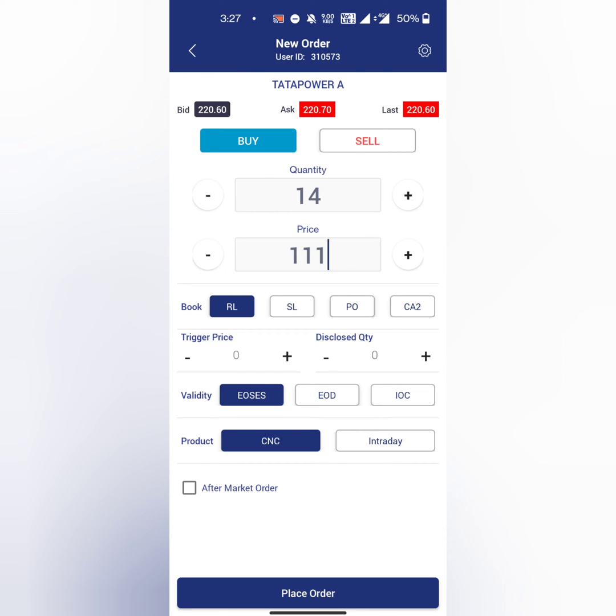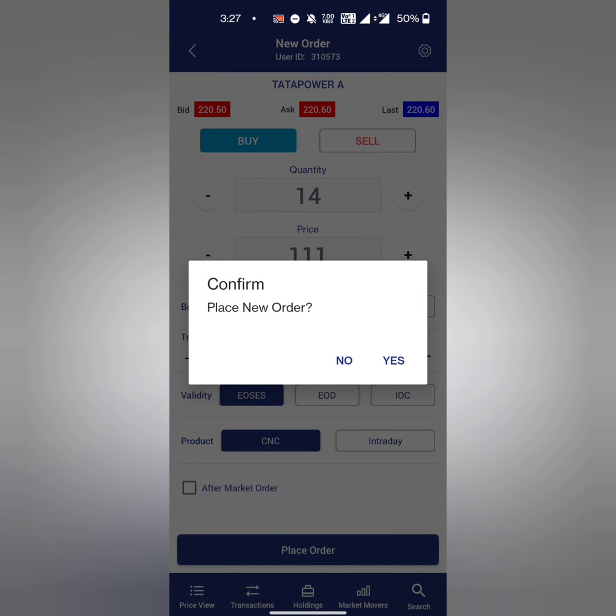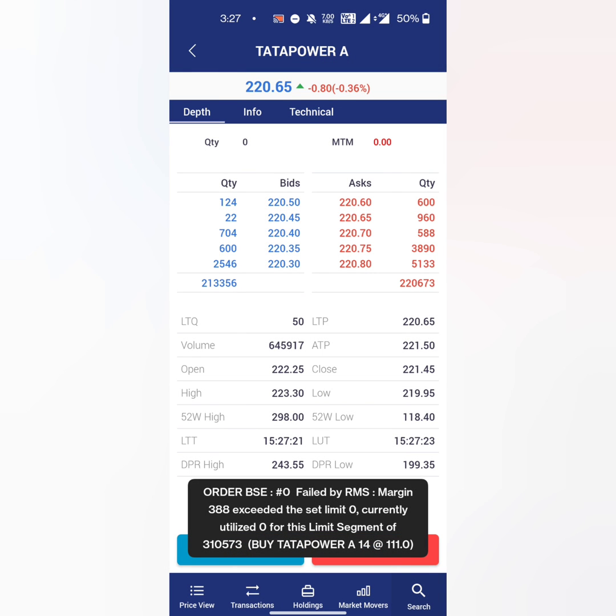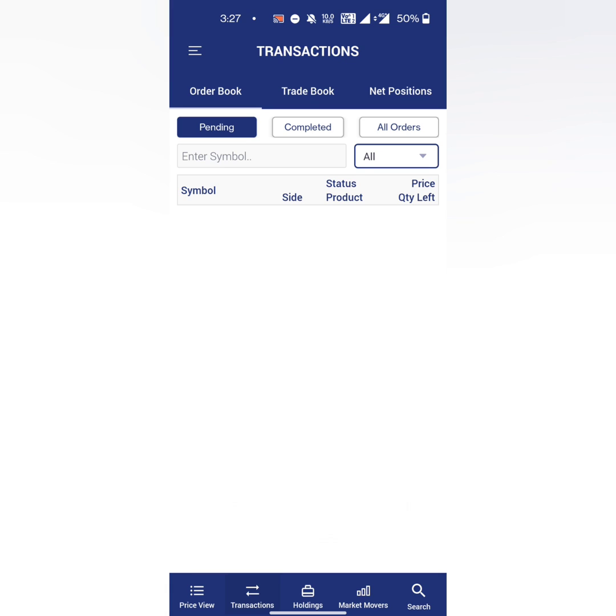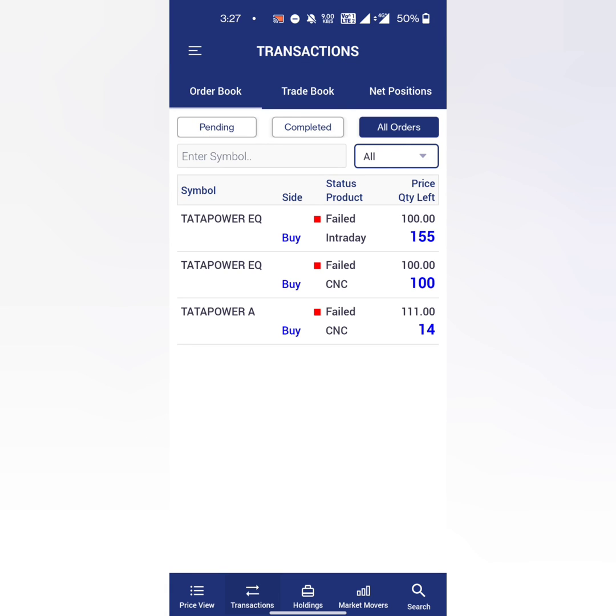EOSES means end of session, an order to buy or sell a security that automatically expires if not executed by 3:30. EOD is end of day and IOC is immediate or cancel. Once you place the order, confirm the order by selecting yes and the order is being placed. Again, for transactions, you can go to order book, all orders and you can see the order.